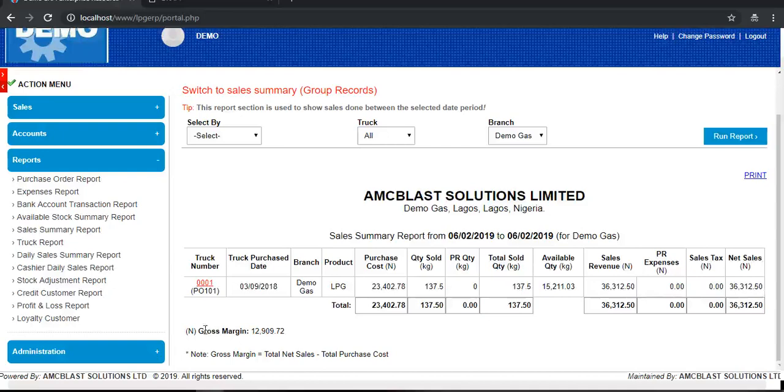At the end of the day, what is your gross margin? The gross margin simply means when you subtract the cost of product from your selling price. So what is expected to be your profit? At one glance, you know based on what you've sold so far.